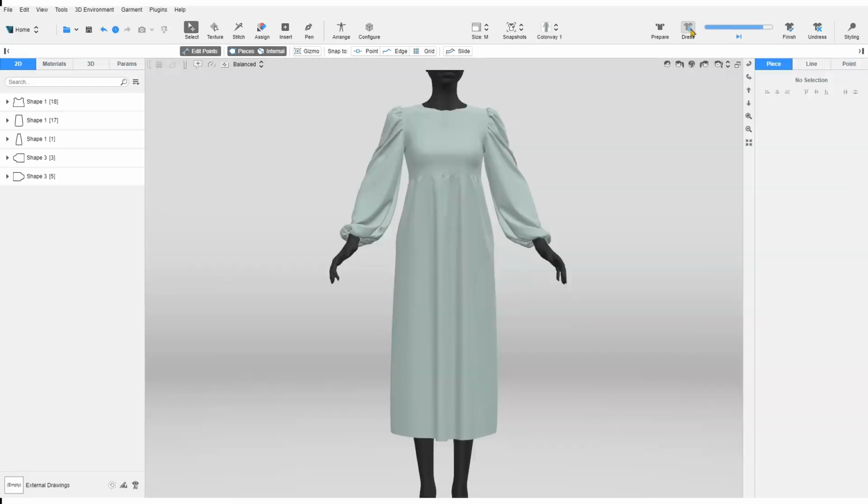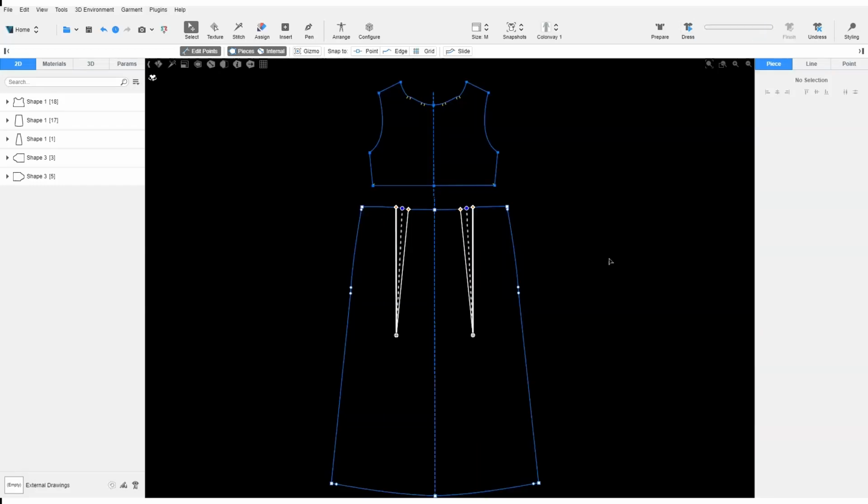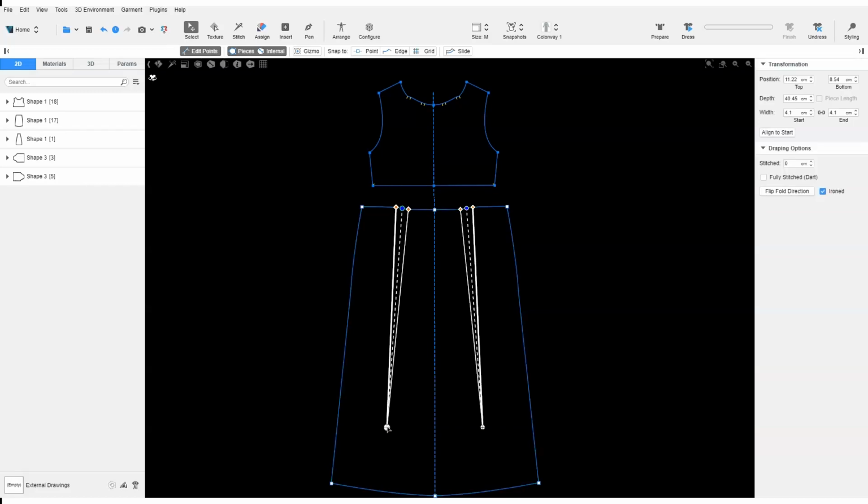We can view the pleat effect in the 3D window. We'll click Dress to simulate the pleat and then finish the simulation once the pleat is nicely folded. If we don't want the pleat to extend the full length, we can drag the circle with the plus sign to the depth we want. We have adjusted the pleat width, depth, and position in the 2D window.